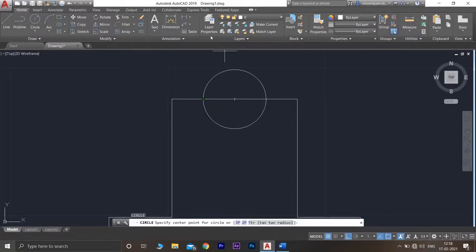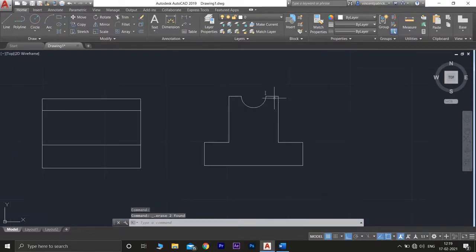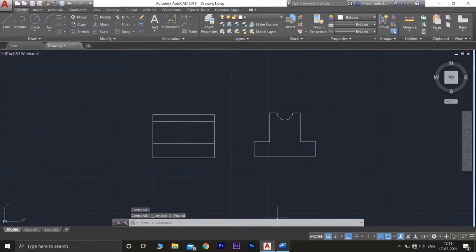Once you draw that, now we should delete the upper semicircle. Select the reference line and then press enter and select the upper semicircle. It will be deleted. Now delete this reference line. That's how the side view will be seen.